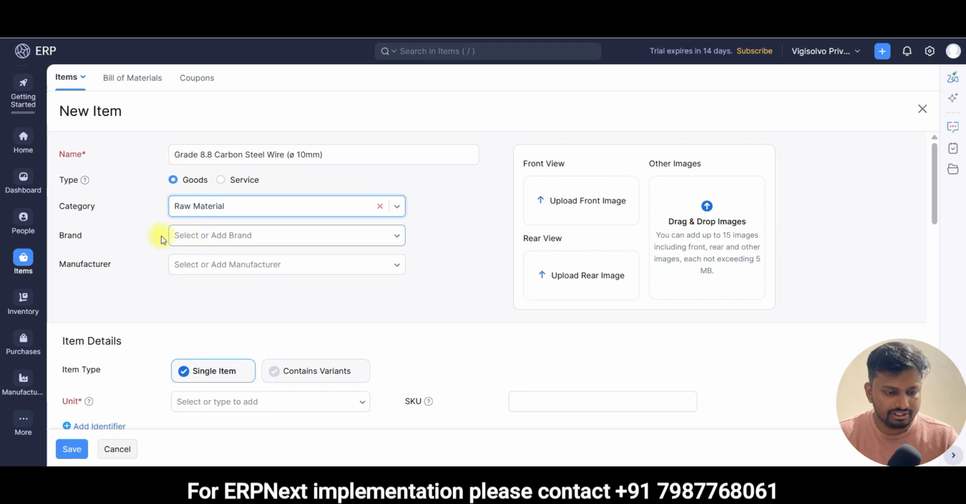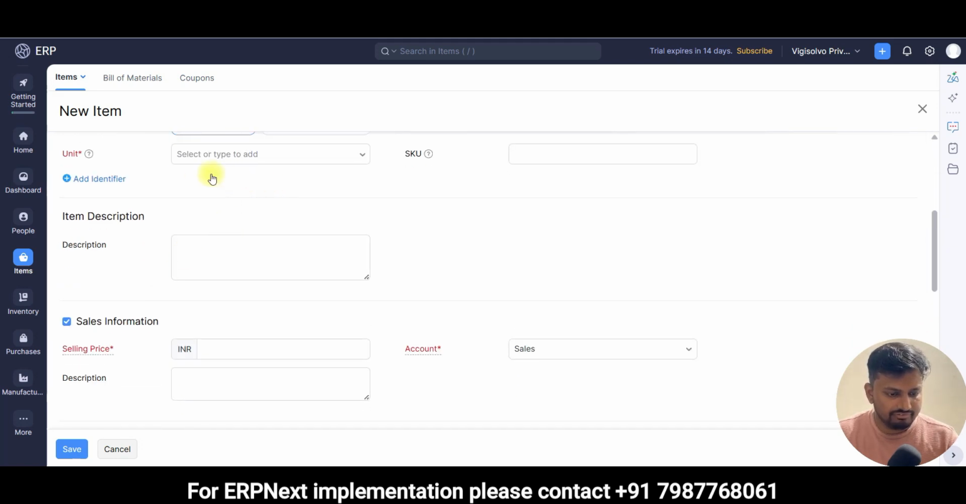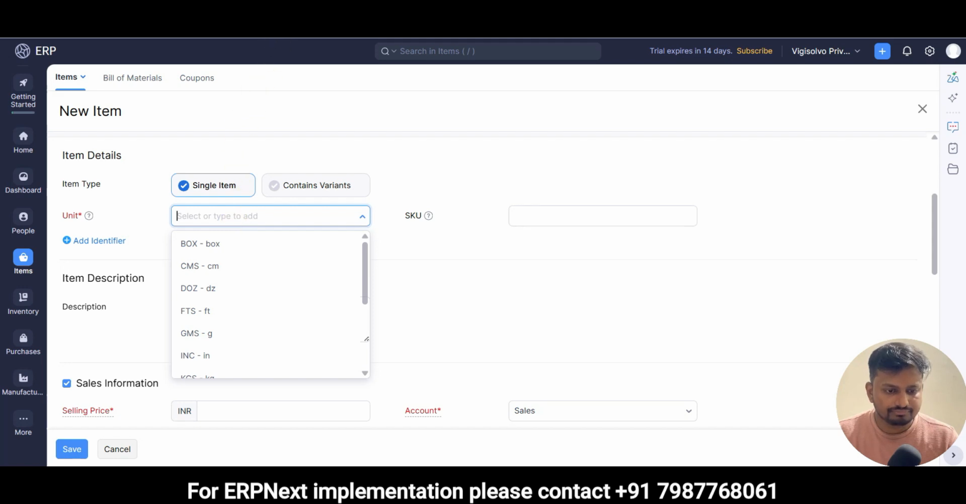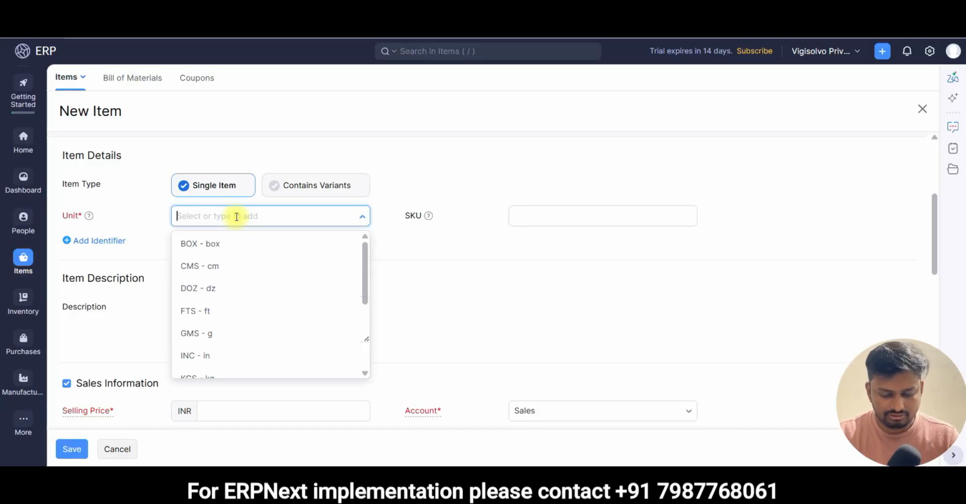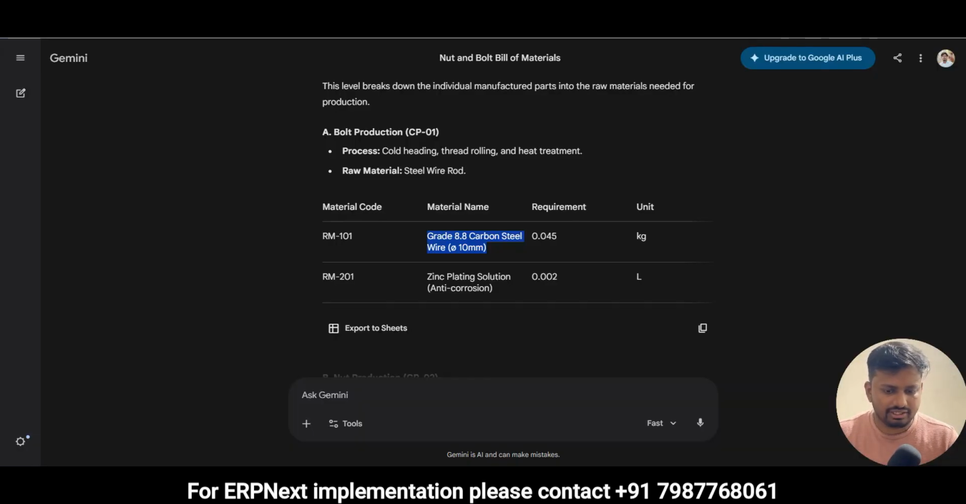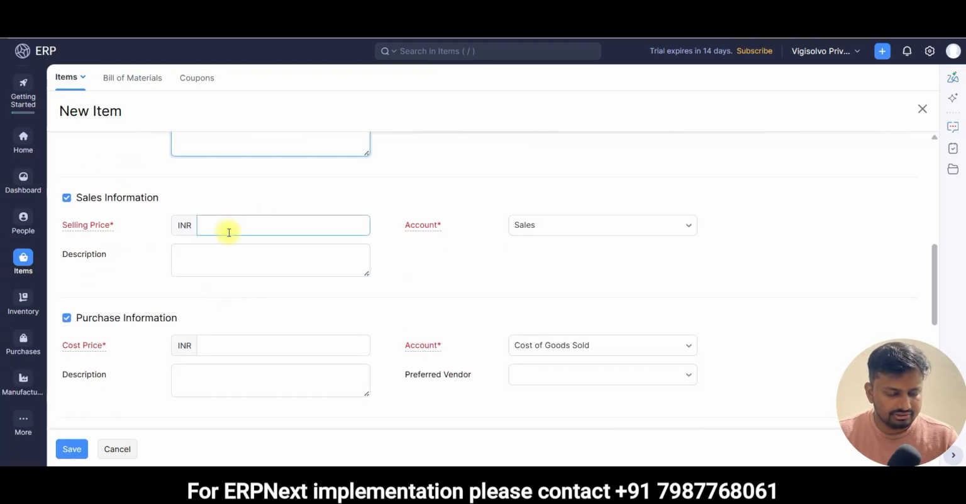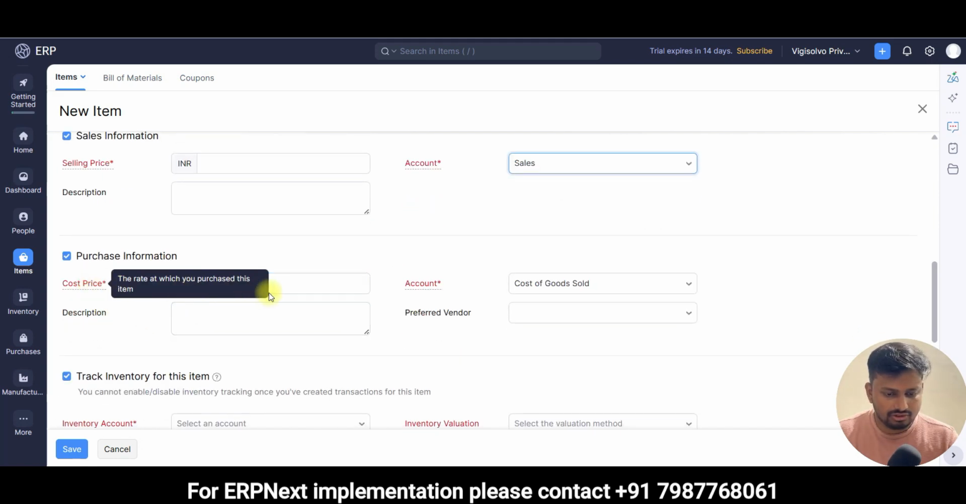So I'll just select raw material, select or add manufacturer. I don't have any manufacturer. Unit. Okay, let's see what is the unit. Unit would be in kg. Okay, so I'll just choose kgs. SKU description is not required, I guess. This is there. Selling price. Okay, there is no sales information. Accounts will be sales. Cost price.